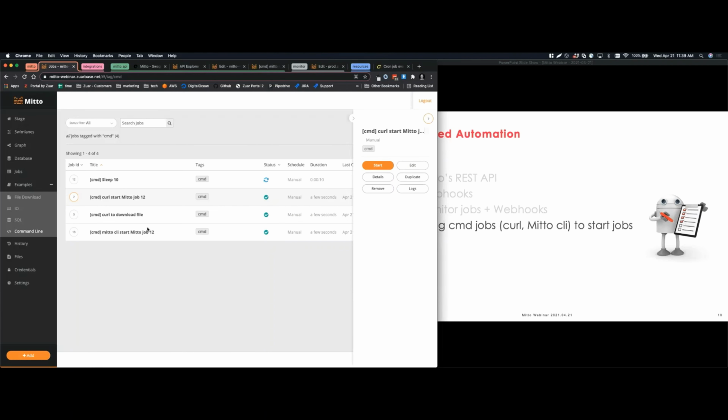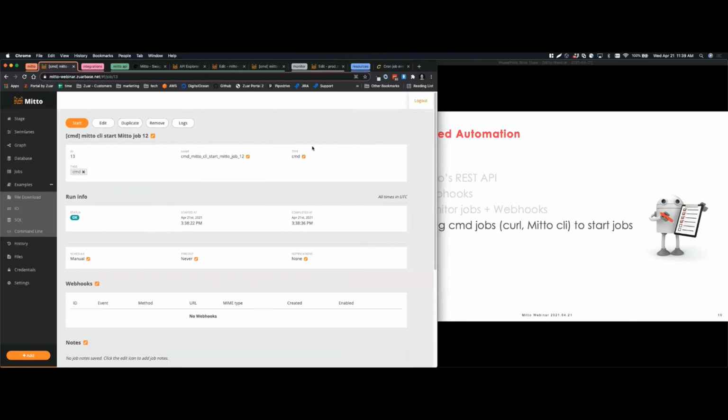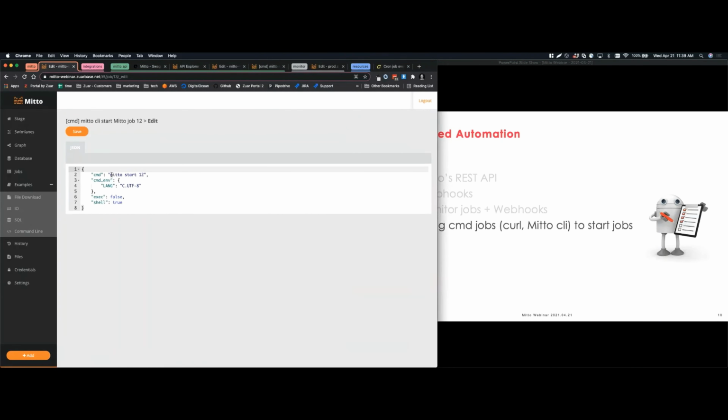So the other one here, just a different way of doing this. This is going to be using the Mito command line. So not only does Mito have a UI and APIs, it has a command line utility. And so there'll be more interesting things to come from that later on this year. But this job is using another command job. And this command job is just sending a command that says Mito start and then the job ID.